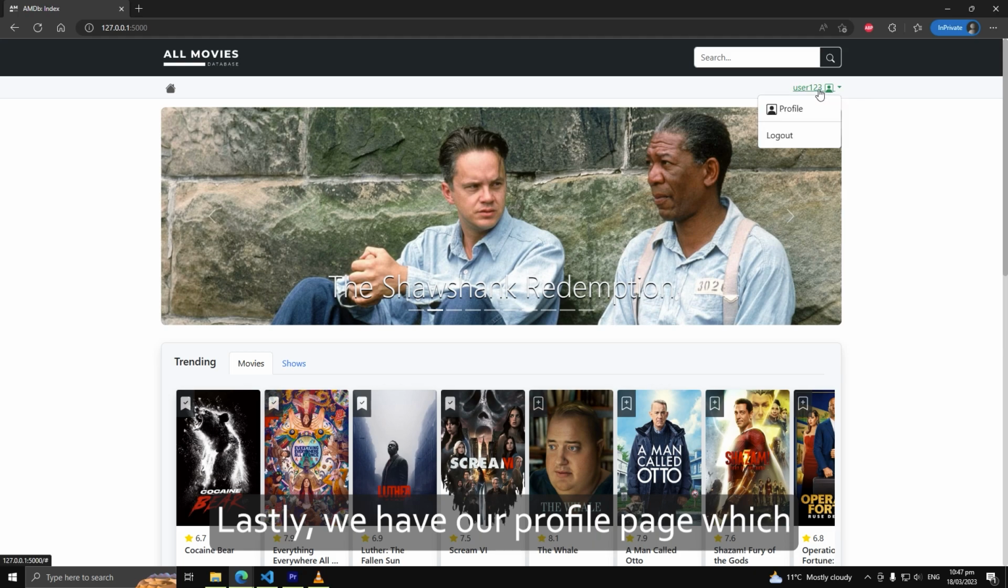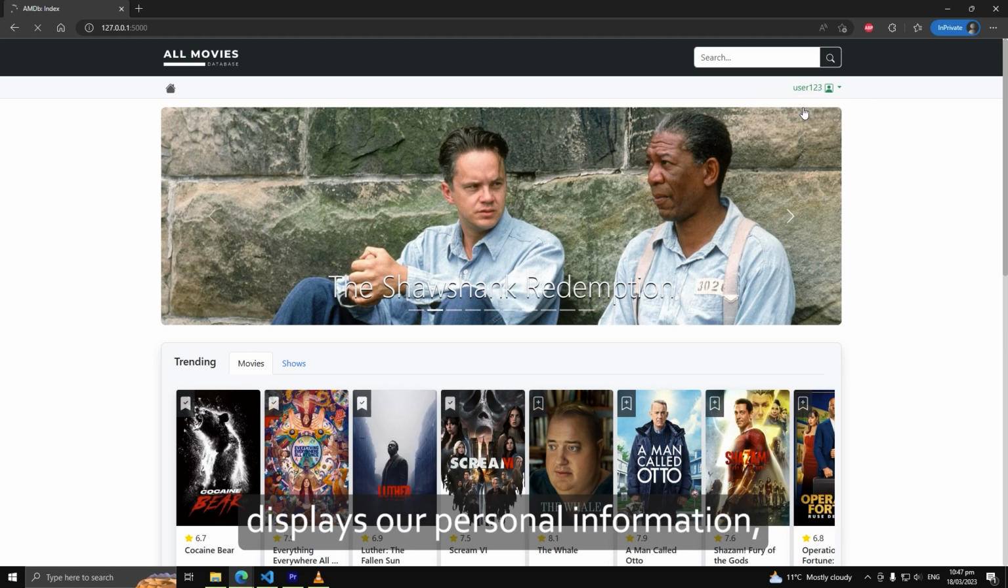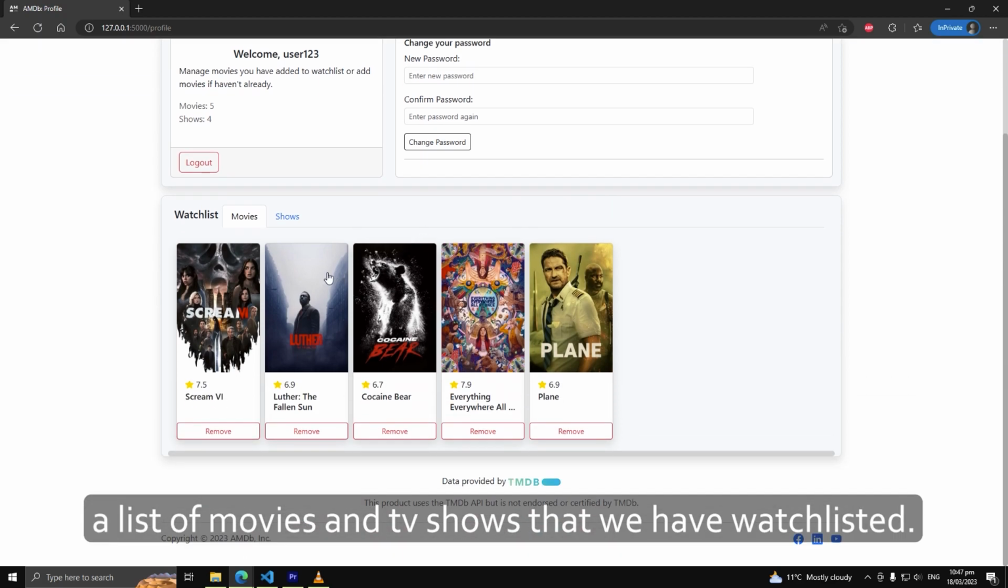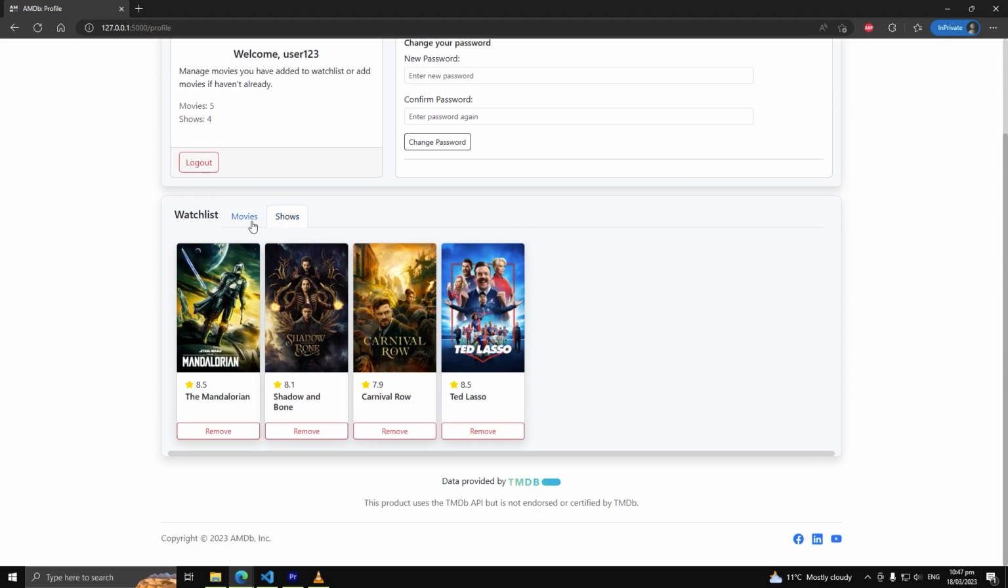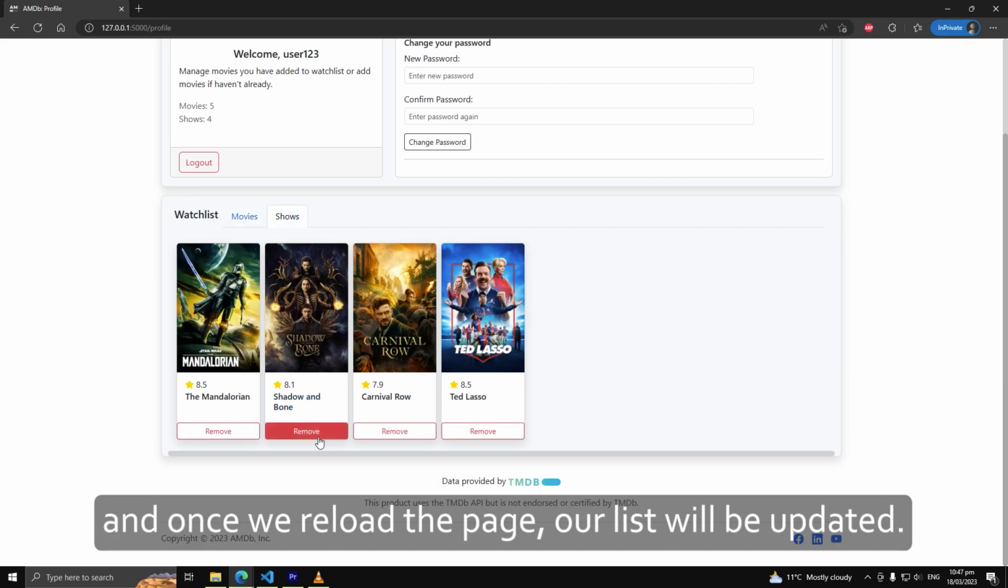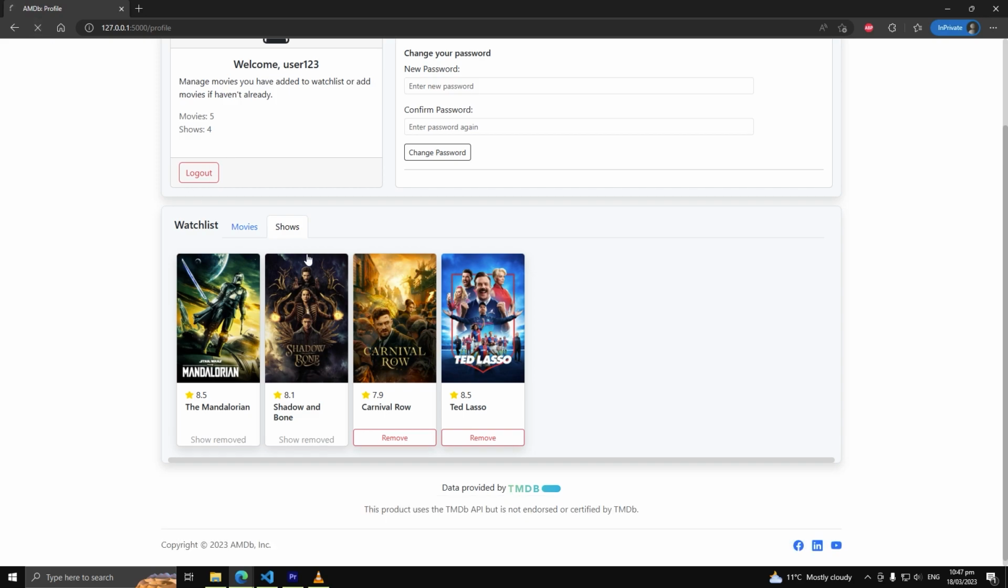Lastly, we have our profile page, which displays our personal information, a form to change our password and a list of movies and TV shows that we have watchlisted. We can remove watchlisted content in real time, and once we reload the page, our list will be updated.